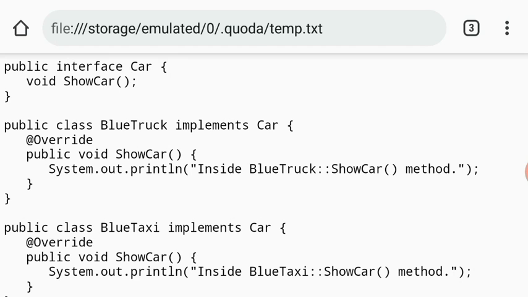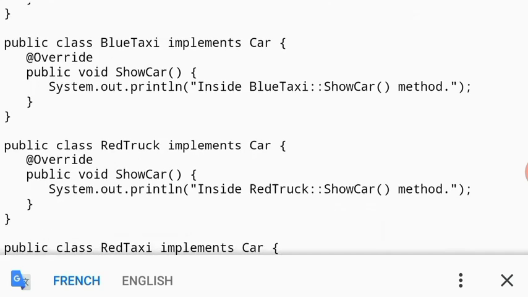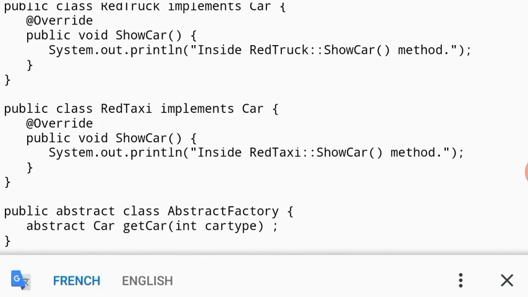In showCar, we are printing a string according to the class name. If the class name is blue truck, then the string will print as "inside the blue truck". It is the same for the blue taxi, red truck, and red taxi. If it is red taxi, then it will print "inside the red taxi".